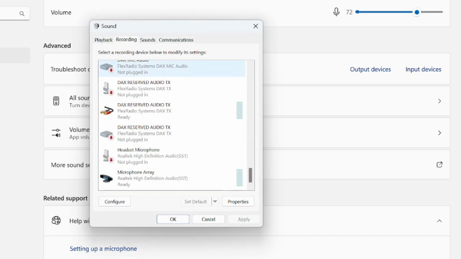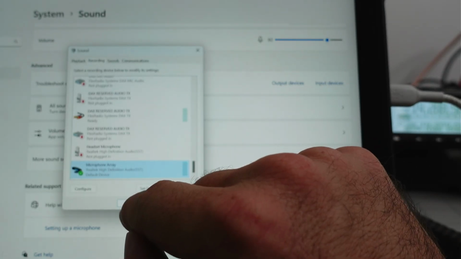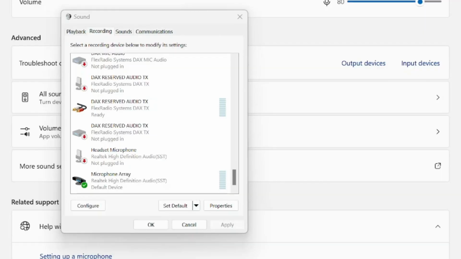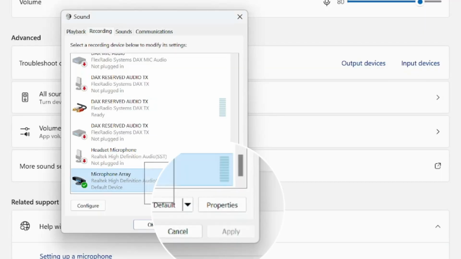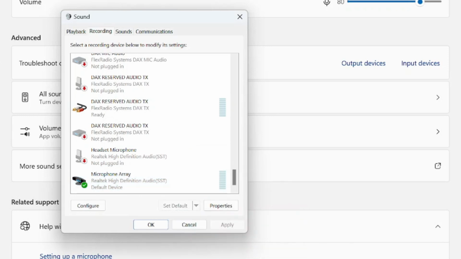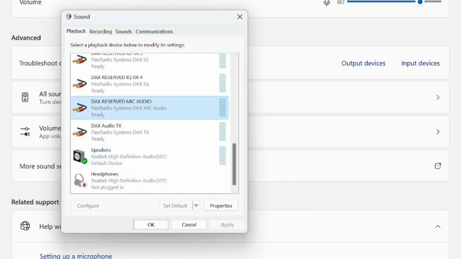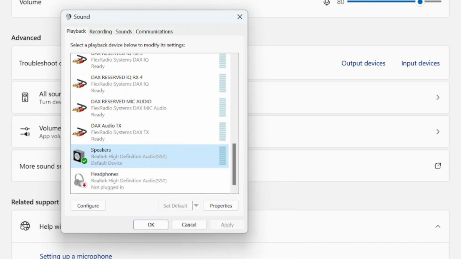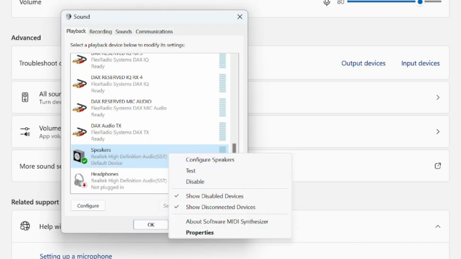And you probably won't have all these options. I have them all because of the Flex Radio. But there it is, microphone array. I'm going to click on it, and I'm going to set it as a default device. My apologies, we also will want to right-click on it one more time and set it as a default communication device. Same thing with our speakers. Set it as a default communications device. So to wrap it up, we right-clicked on it twice, and we selected both options to set it as a default device and a default communications device.